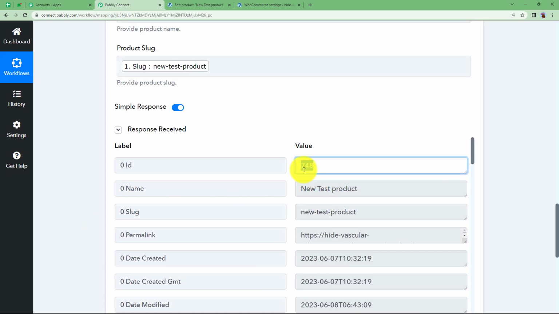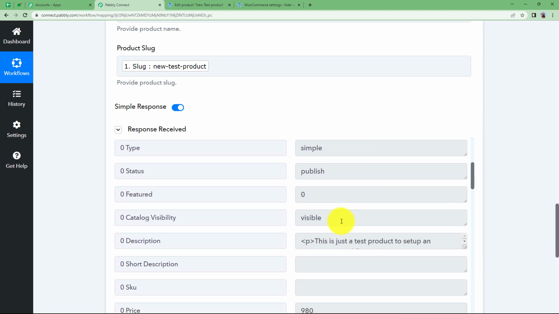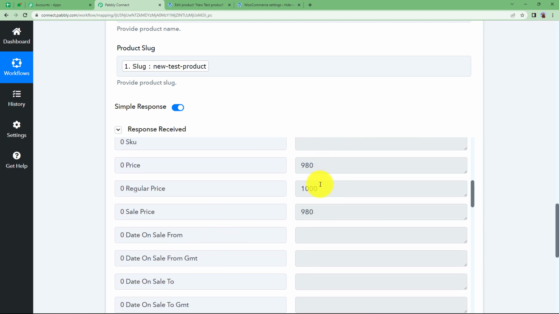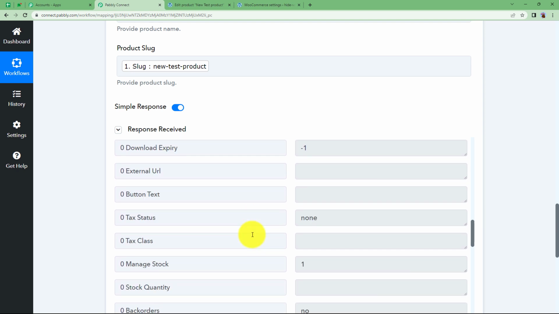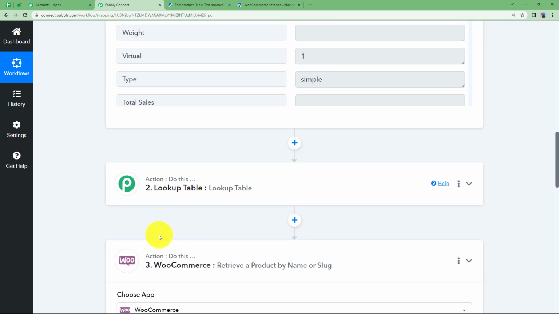First of all, the ID, which will be used in the next step when we will be updating the same product. The name, the slug is here, the date created, and all the existing details of your product is over here. Okay, so it is visible and all that. The values, the price is also here. Now, once all of this is done, we are just going to close this window.